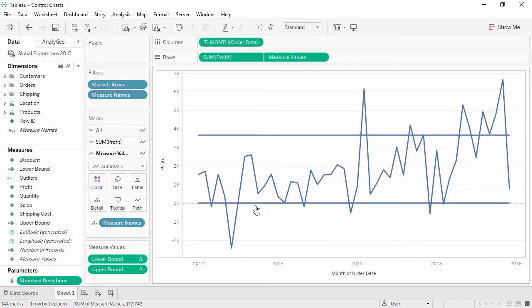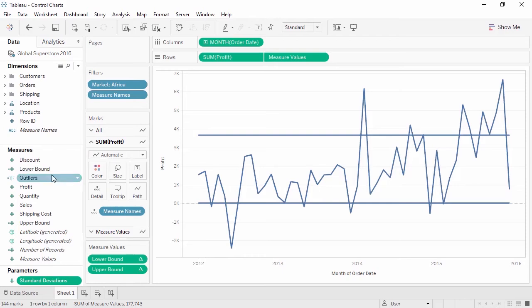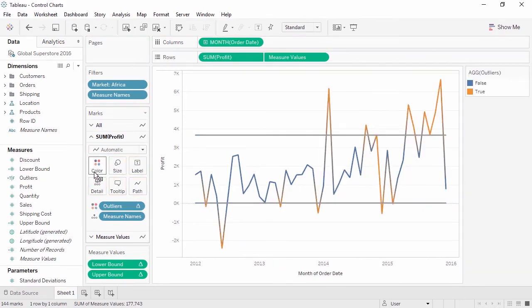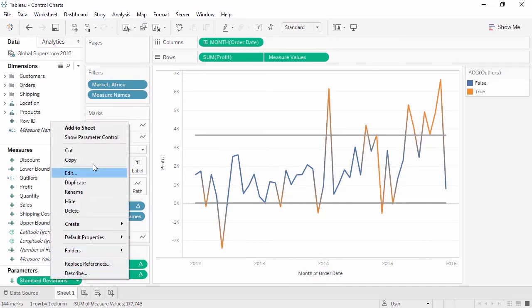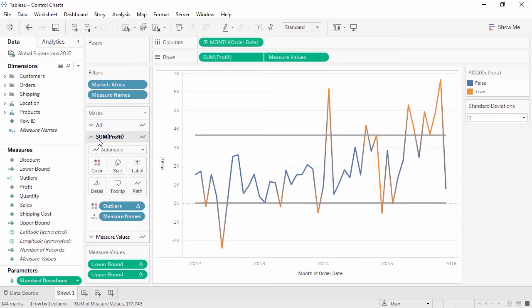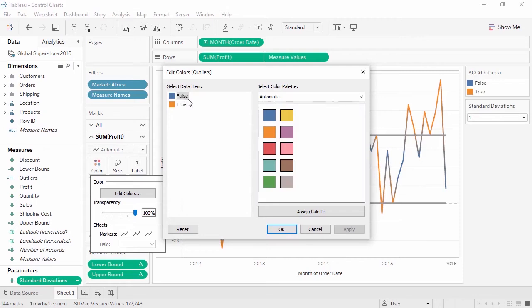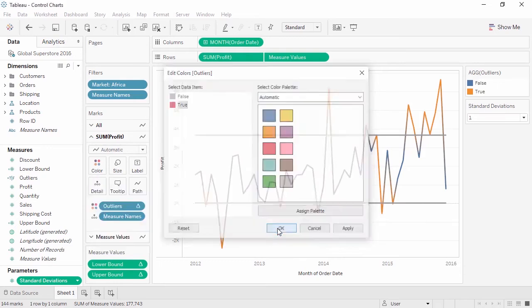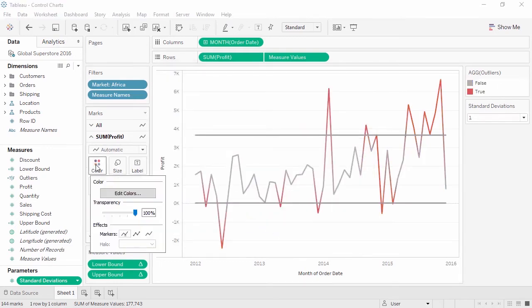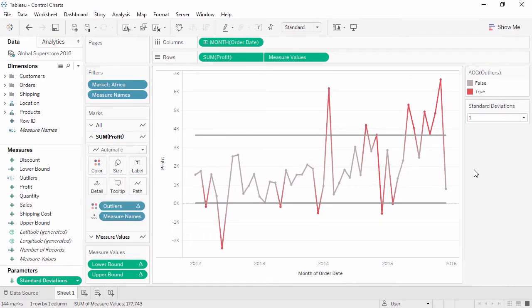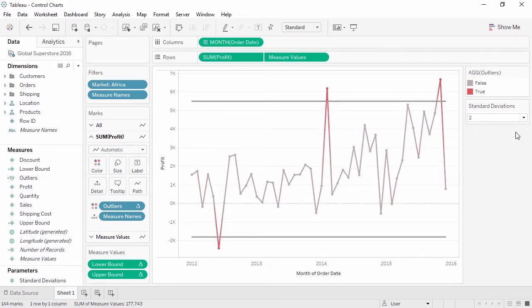Next, click on the Sum of Profits Marks card and bring Outliers to Color. Finally, right-click on the parameter and select Show Parameter Control. If we want to do some formatting, we can edit the colors so that gray is false and red is true. Click Color again and choose the option to show the marks themselves. If we play with the parameter, we can see that for 2 standard deviations, only 3 marks are out of control.